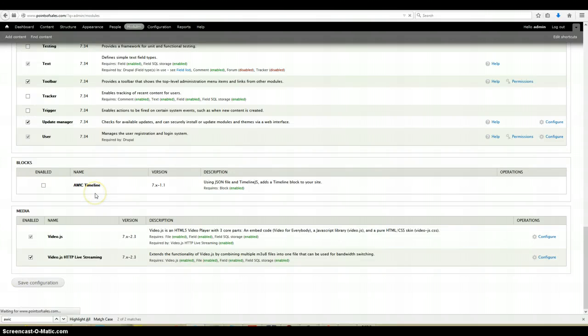So this step is very important. We need to remove the previous version, which is 7.x-1.1. The new version is 7.x-1.1-alpha 2. So that's the one that we want to install.